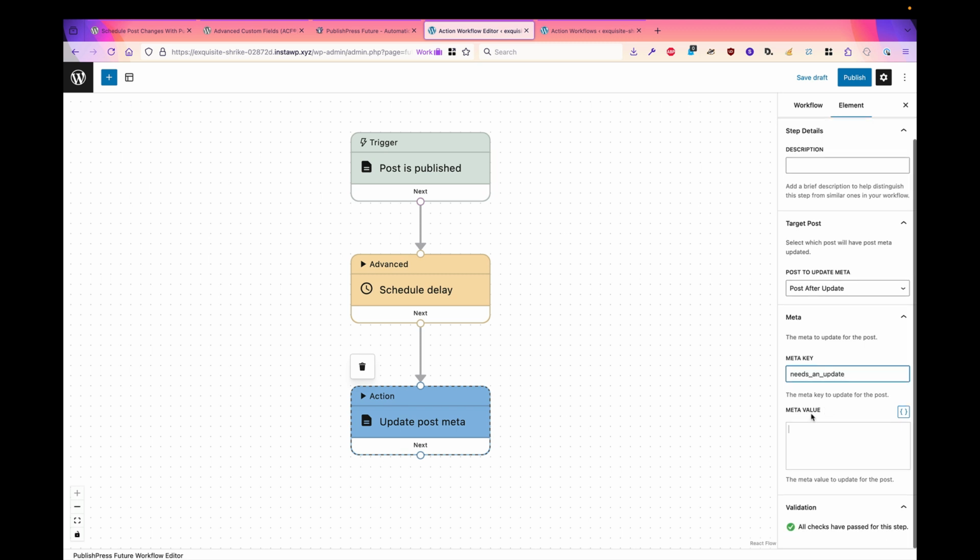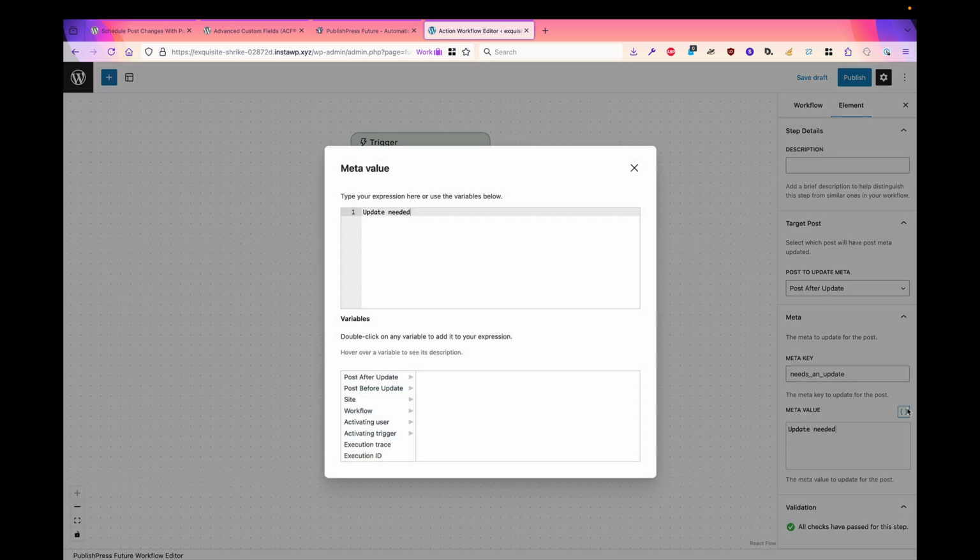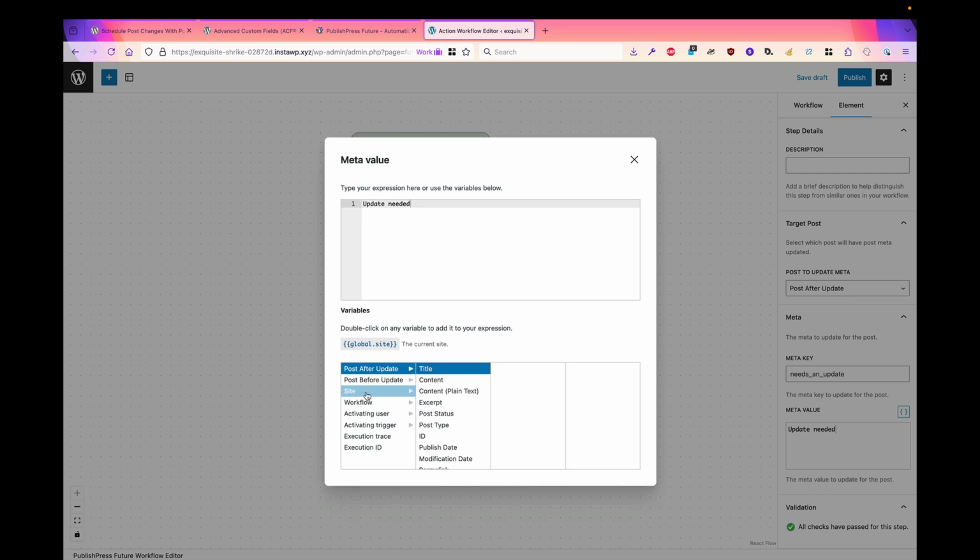What I'm going to do next is choose the value that's going to be added. Because we know exactly what the new information is going to be, we can just enter it directly into that box there. However, you can get fancy and make this a dynamic update. If you click on that icon there, you can get all sorts of information about the post, about the site itself, about the user that activated the workflow. All sorts of different kinds of information could be inserted here dynamically.